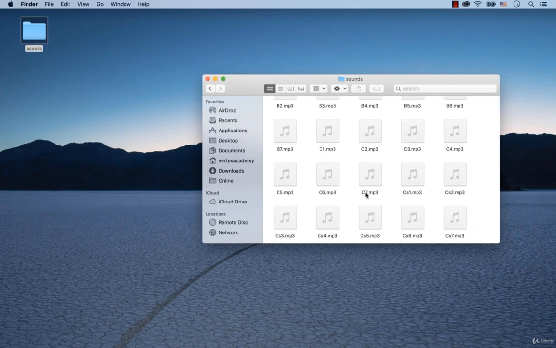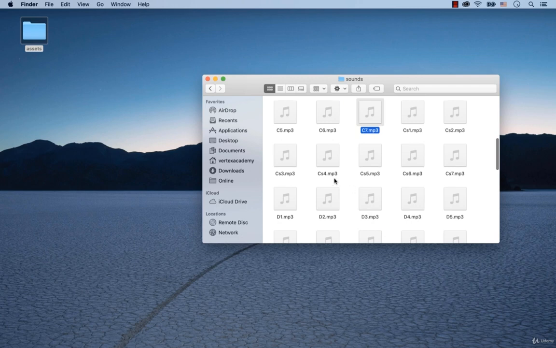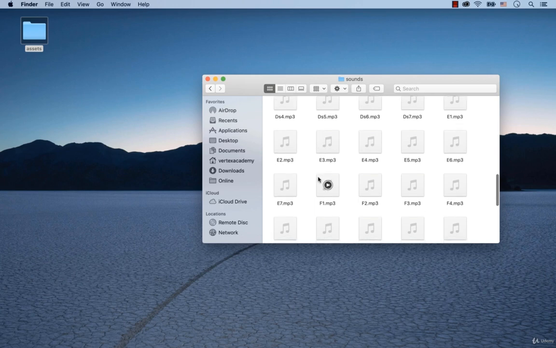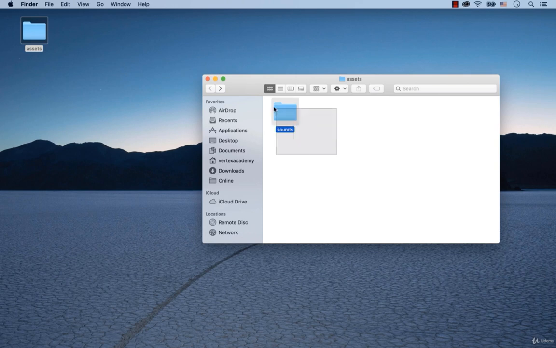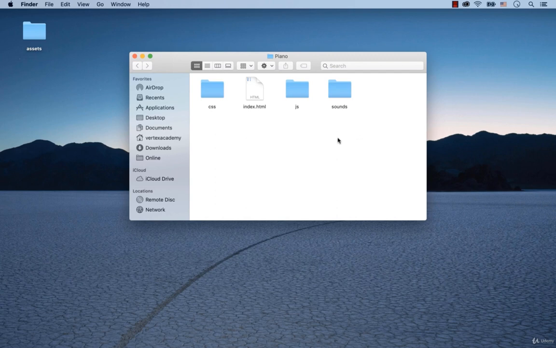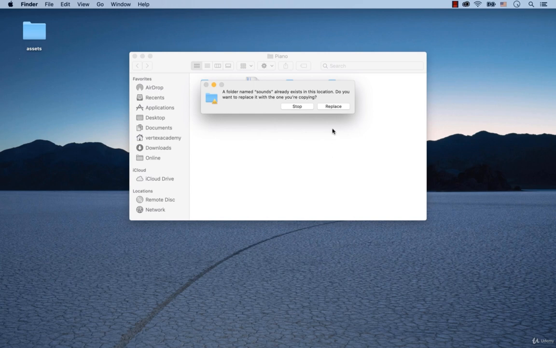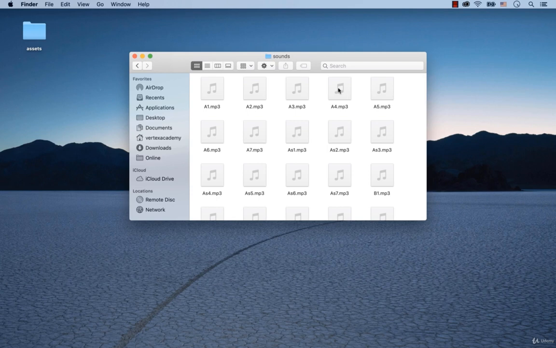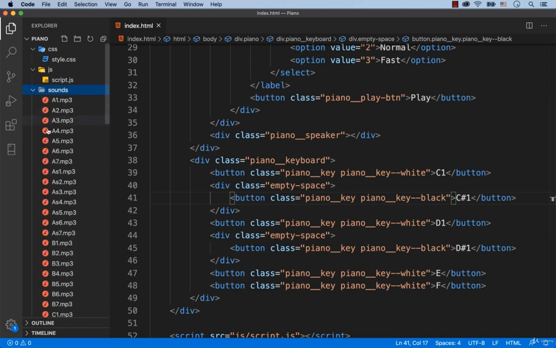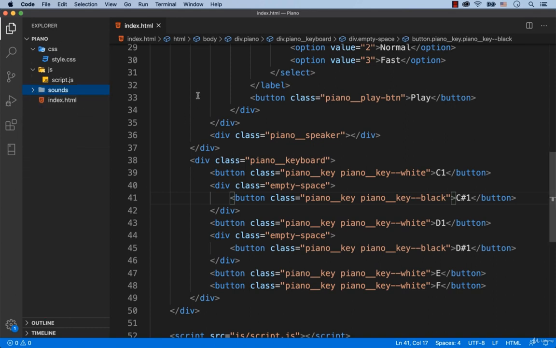And this is the file for the musical note C of the 7th octave. This is the file for the musical note C sharp of the 4th octave. Alright, I hope you've got the idea. So let's copy this folder. Since we already have the sounds folder in our project, we just need to replace the content of this folder. Then go to Visual Studio Code. Great. Now we have all the necessary files for the musical notes.